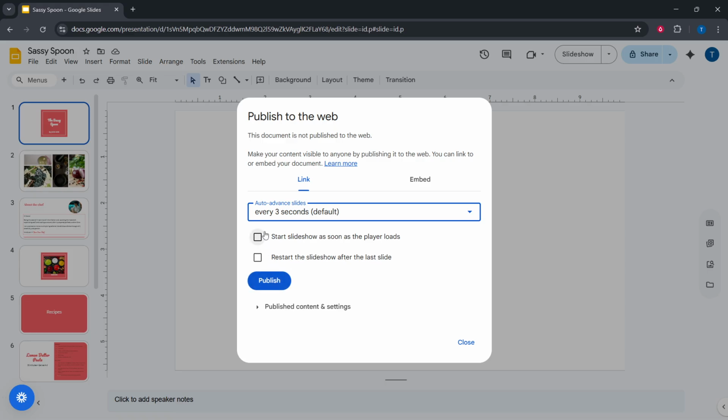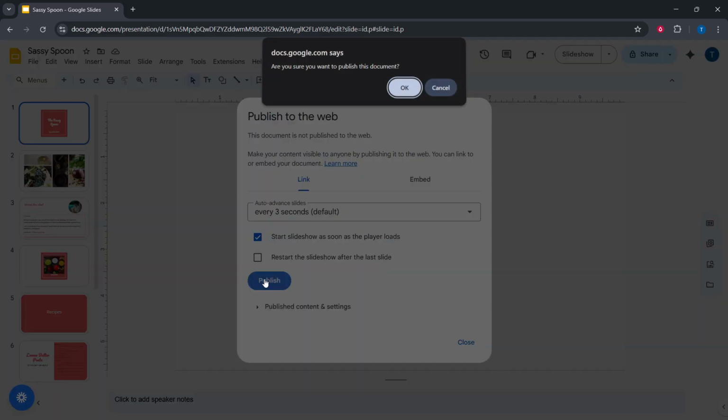It's a good idea to think about the pace at which your audience will be absorbing information to select the best timing. If you'd like your slideshow to have a smooth start when someone hits play, consider ticking the option labeled Start Slideshow as soon as the player loads. This ensures that your audience doesn't have to fumble with starting the presentation. It begins as soon as it's ready.